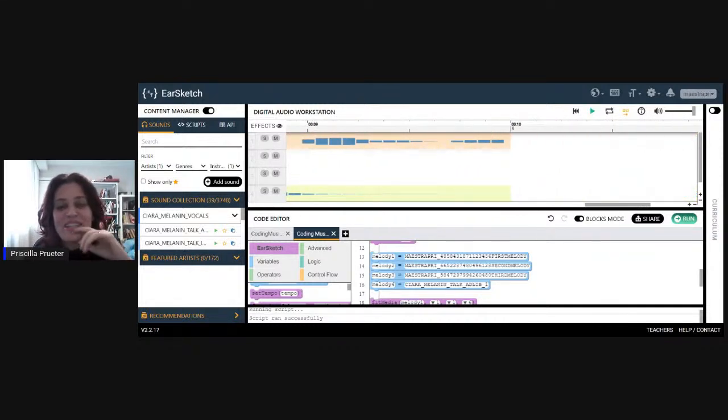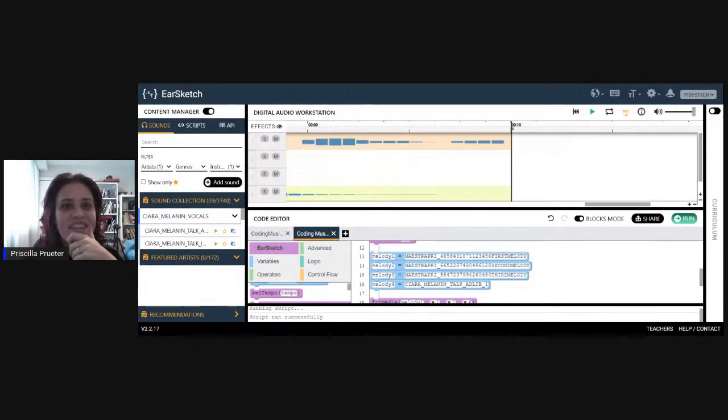So it's pretty fun to code and listen to the result that you're coding and making music. Let me see here. We are going to learn now how we can add sound, but we can record. Actually, we can record a short sound inside EarSketch.